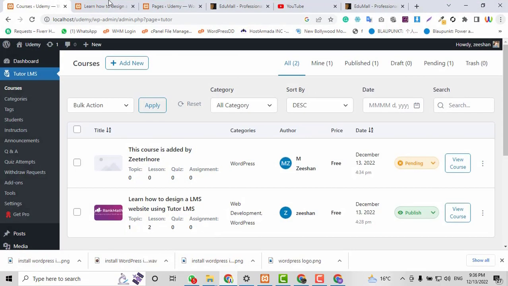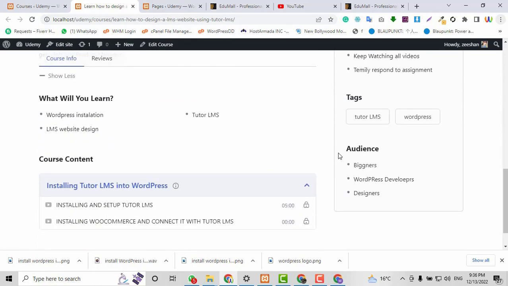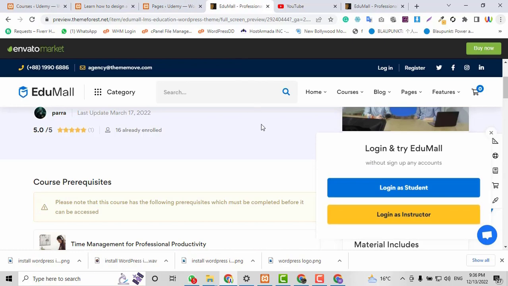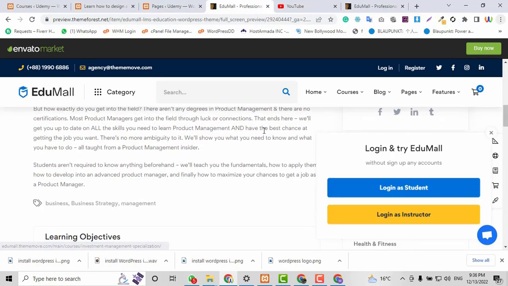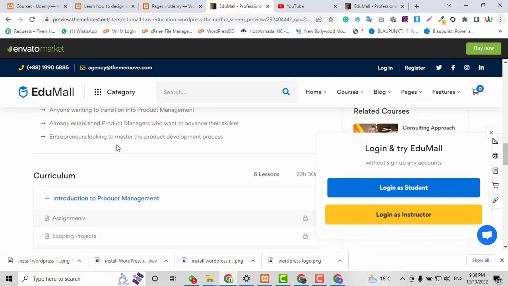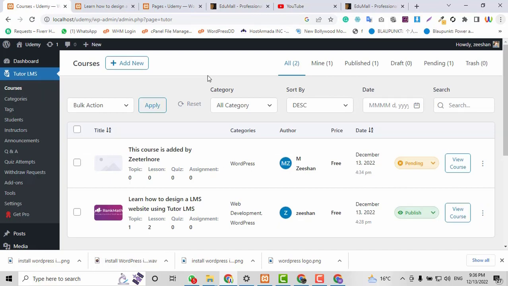Now we are going to change the look of our website. If you see, our website is not very well designed, so we are designing it. We are using the Edumall WordPress theme. After installing this theme, we will be able to see courses in this layout. For installing this theme, I have already uploaded the theme files and required data in my YouTube description, so you can download all the data and files from the description.